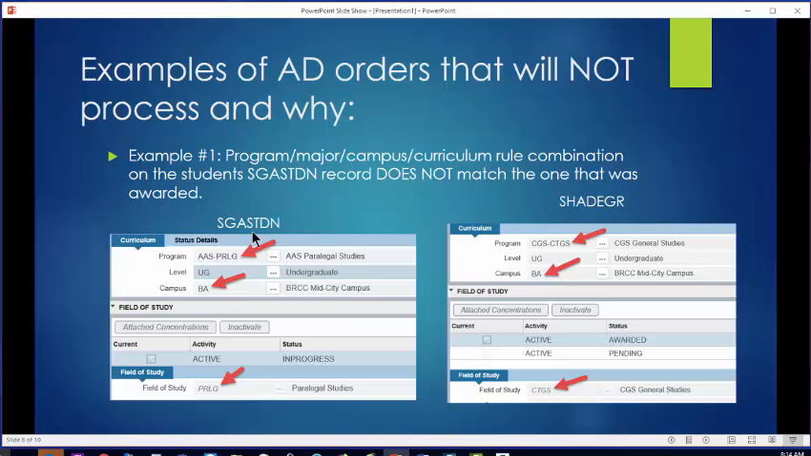So I just took a screenshot of a person's Sebastian record, and they had AAS PRLG with a campus of BA with the major of PRLG. But when I looked at their SHA degree record, they had CGS, CTGS, BA, and a major CTGS. So this person's request won't get released because when they selected awarded for degree, they chose this program. But when degrees were awarded at the end of the term, this is the degree that was awarded. So that request will not get processed. It will just sit out there and will not process.